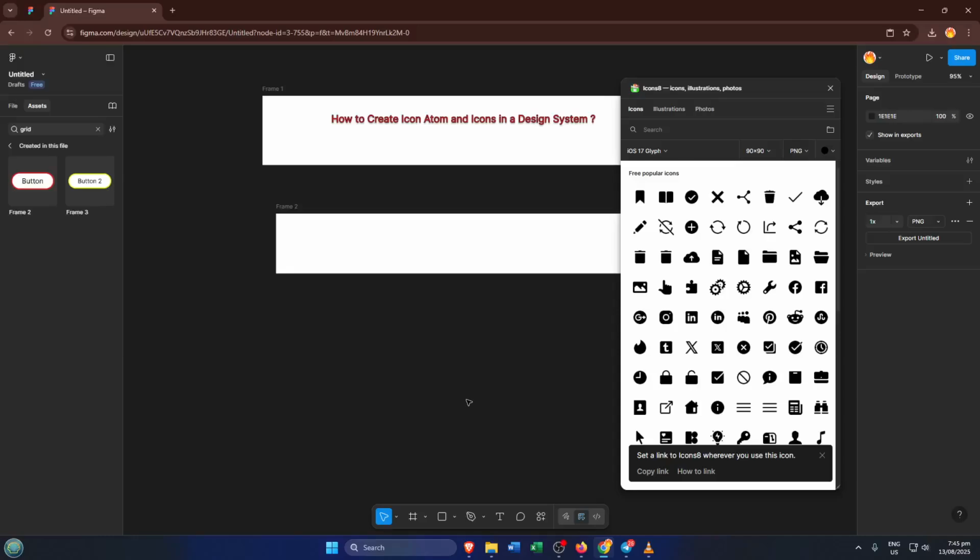Today I'm going to walk you through how to create icon atoms and custom icons in a design system, all within Figma. By the end of this tutorial, you'll know exactly how to take an icon from concept to a reusable component that's ready to drop into your projects. If you've ever felt lost on how to manage or customize icons in Figma, you're in the right place.